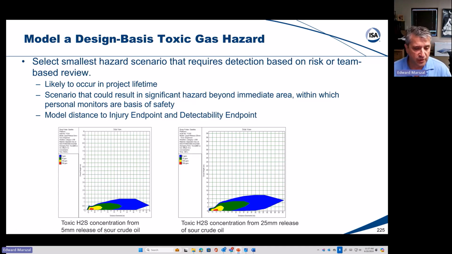So if you look at these two models, we ran some toxic gas releases. So I've got a 5 millimeter release of sour crude oil. That's generating a pool, and that sour crude oil is releasing H2S. We used a popular dispersion modeling software to figure out what that gas cloud looks like.